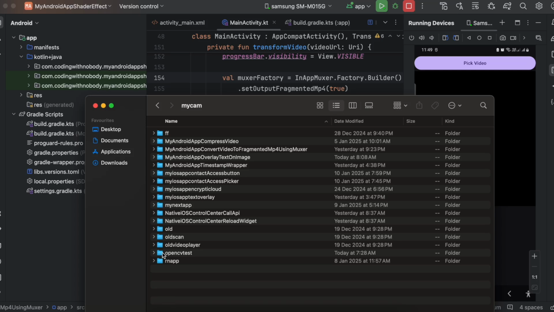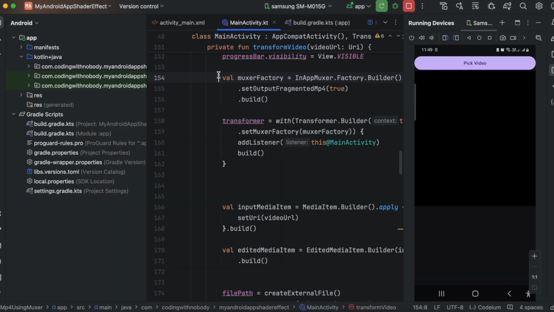In this video I will show you how to convert a video to a fragmented mp4 using Muxer in a native Android application with the Media3 transformer library. So let's get started. First I'll show you the output. Once I show you the output, it will not be much different. It's just that internally it will convert the mp4 file to a fragmented one. There are some advantages, like for streaming it can be very useful, but there would be no visible changes as such to the file.